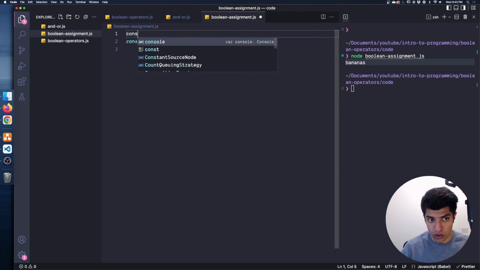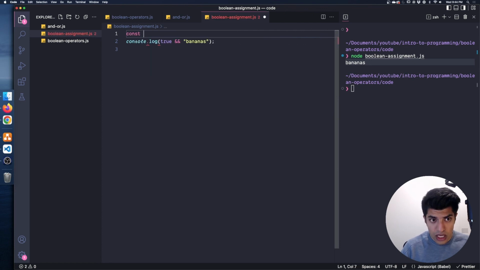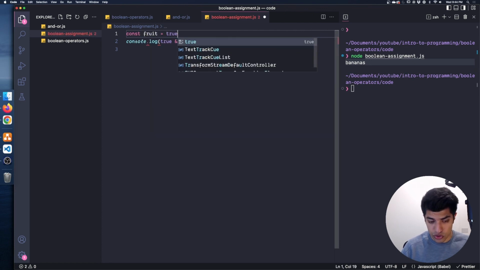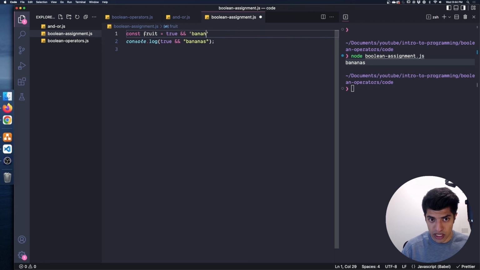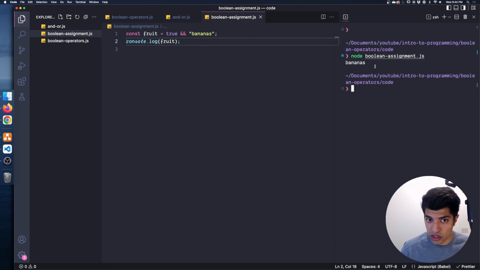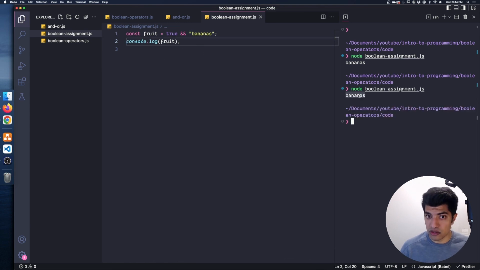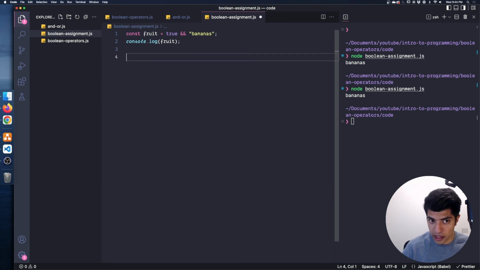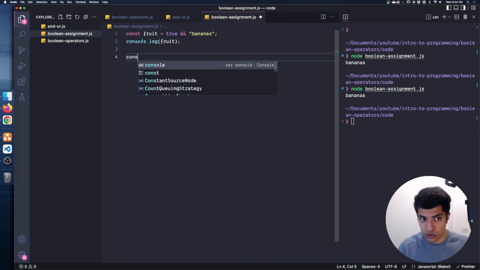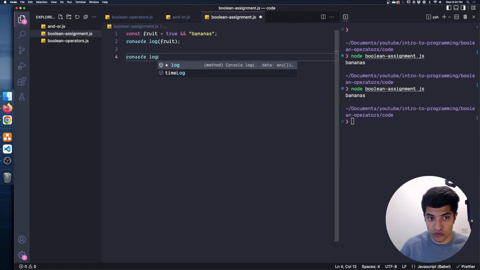If I go const fruit is equal to true && bananas, just like this, and I log out the fruit, you can see that this second value is what fruit gets pointed at, so it gets put into fruit. If I run this, you'll see I still get bananas. I'll go with the short form going forward just so it's easier and less keystrokes for me.